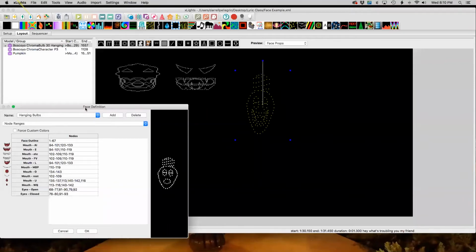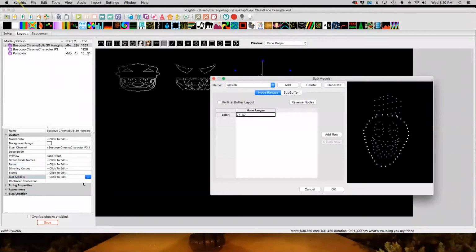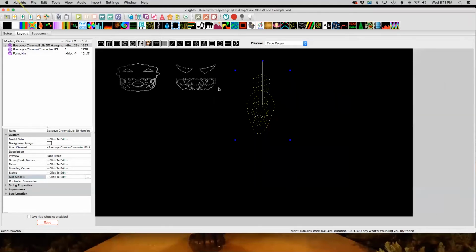It also comes with the submodels in it, which I'll talk about later, but you can see there's the bulb, and they have all the mouths done for you. There are reasons that you might need submodels that we'll go into later, but having it download with all that stuff is amazing. This is one of their Halloween faces. It's the same thing. It came in with everything.